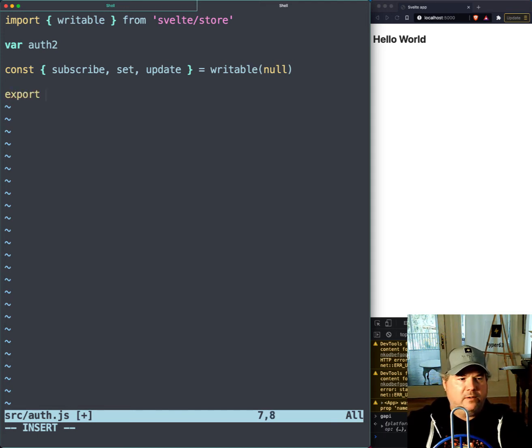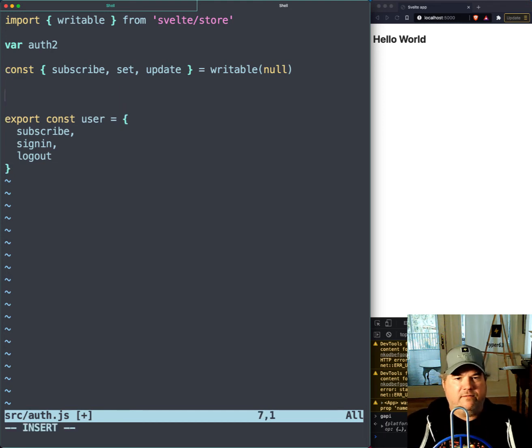So we're going to export this store as a user. And again, we'll have our subscribe function, our sign in, and log out functions. So what we're trying to do is keep all the authentication functions in this one store. So we're going to provide a sign-in function and a logout function. And if the store is not null, then we know the user is logged in. So we'll be able to just say, if user, and if it's not null, then we know throughout our app that the user is logged in.